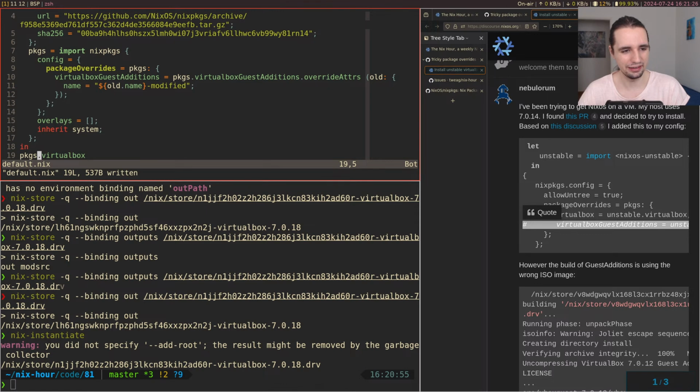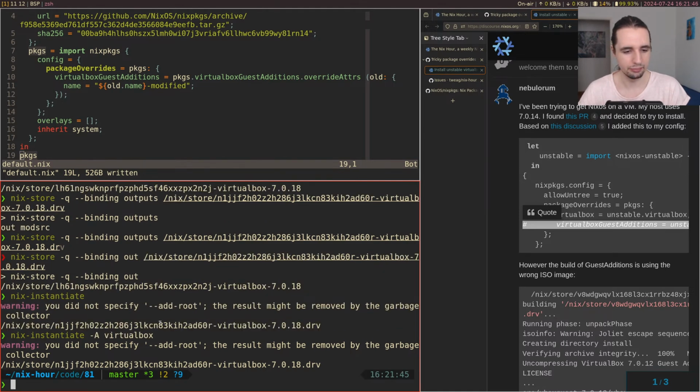So I think I'll actually not specify VirtualBox here specifically, such that I can do nix-instantiate -A and then select the attribute from packages that I want from the CLI. So like I could do the same thing from before, VirtualBox. This gives us the exact same thing, but I can also then specify guest additions. And now here we should see a change, so I'll comment this out again.